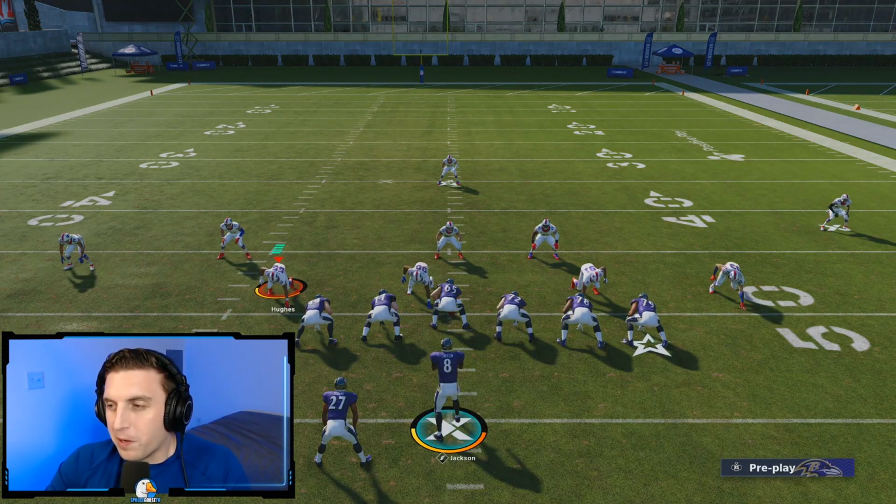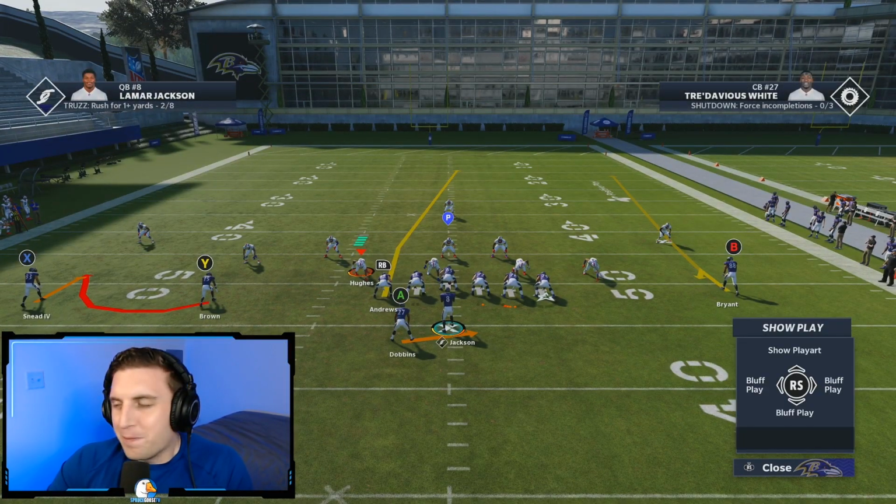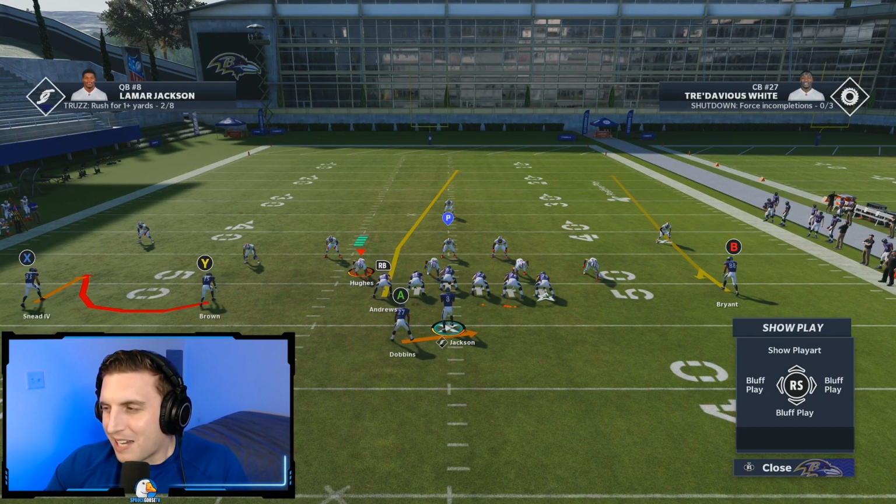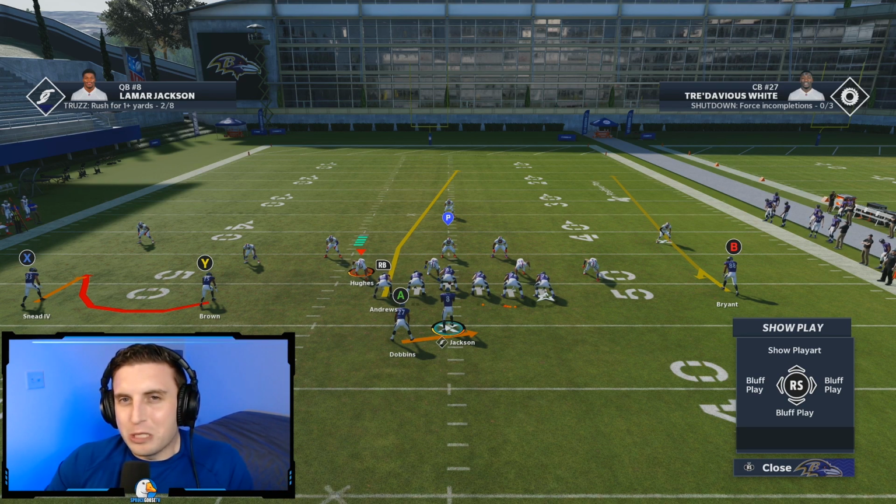But let's look at the rest of the play. Just like on the other Bubble Y Pop, I never really throw to B on the outside, on the right side. You can try to throw it to him if you want. I'm not going to recommend it.